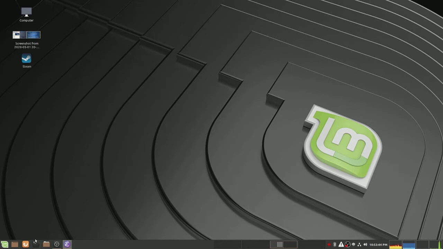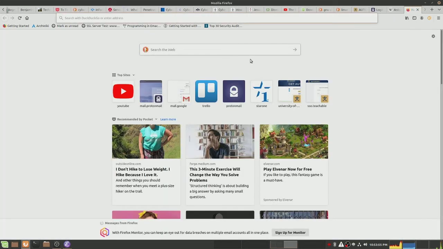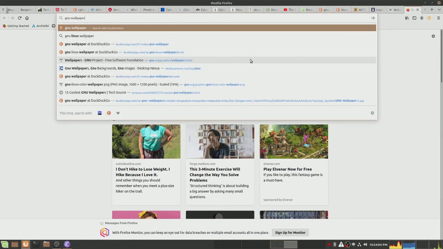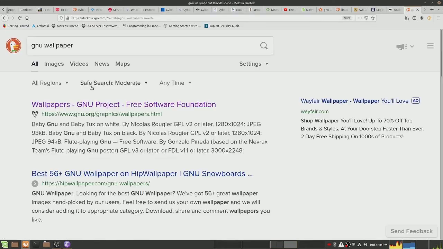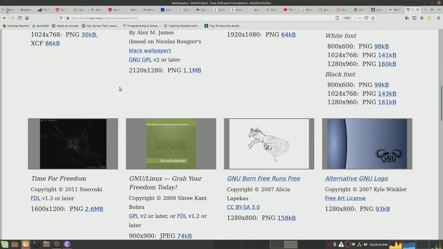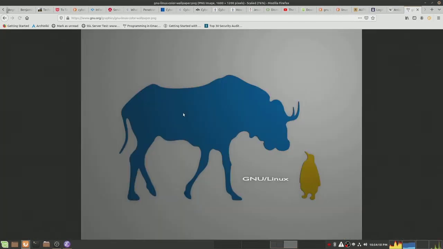So we'll start off with the web browser. This is Firefox. It's probably what you're used to. I've got a bunch of tabs open. I need to clean this up. So let's say that I'm looking for a new wallpaper, right? Because I'm tired of what my desktop looks like. So we'll do a search for GNU wallpaper. On the GNU website, let's see what they have. Not a lot to choose from here, but that's fine. Let's just go with this.